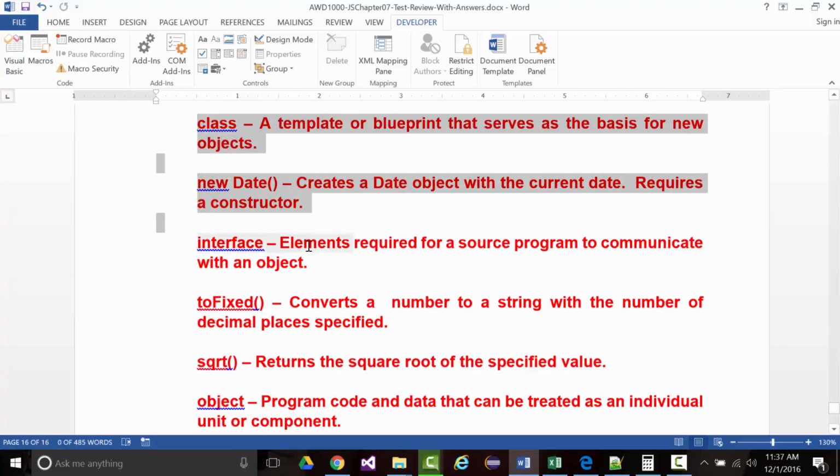Does everybody have these first three done? Class, new date, and interface, and I'll move it down a little bit. Yes?